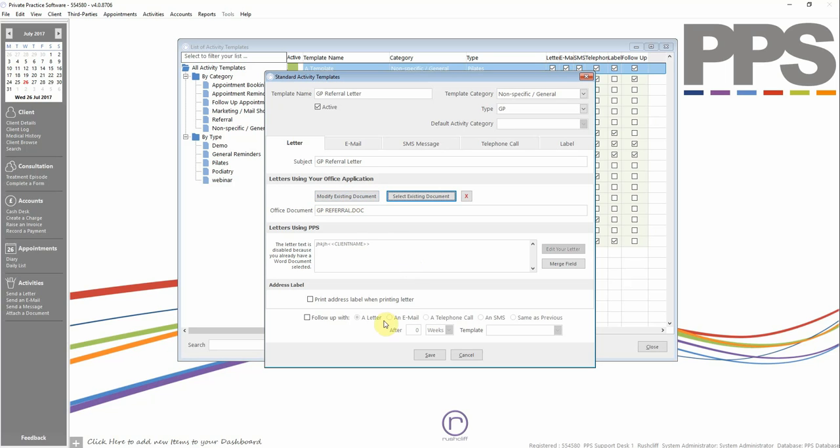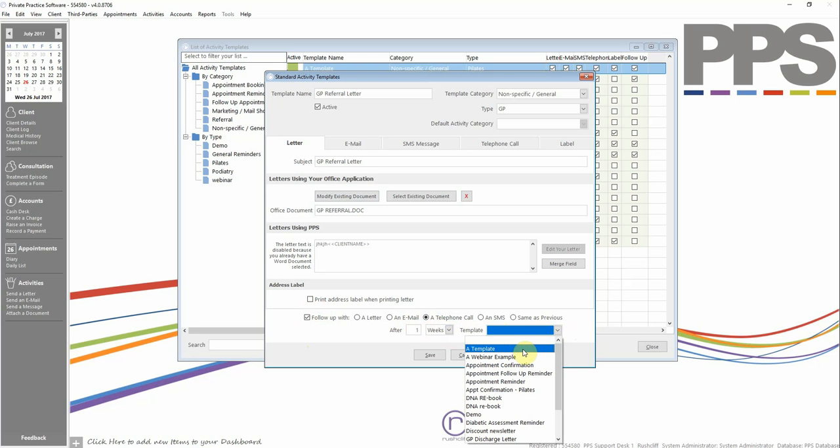And right at the bottom, we have this option with every activity template. We can set a follow-up. So whenever I create this activity template in PPS, if I want to then follow that up, I can select follow up here, choose how I'd like to follow that up, how long after this template has been sent that I would like to follow it up, and with what other template I would like to follow it.